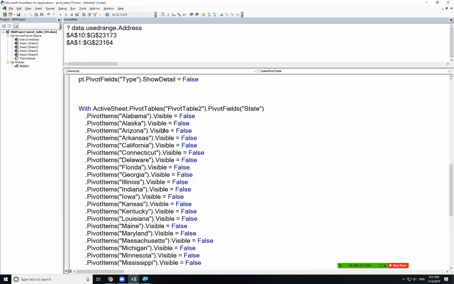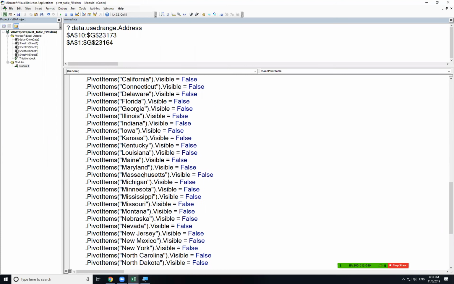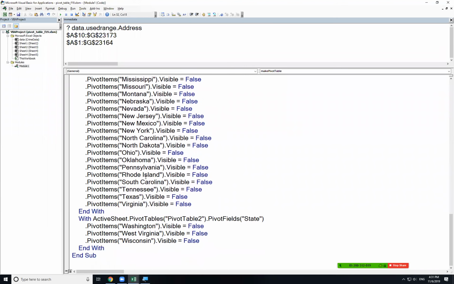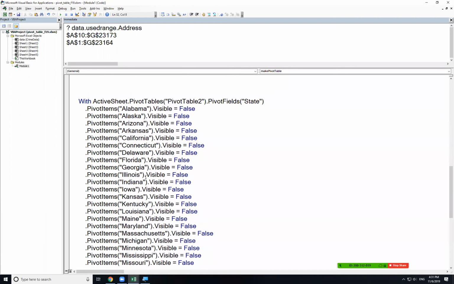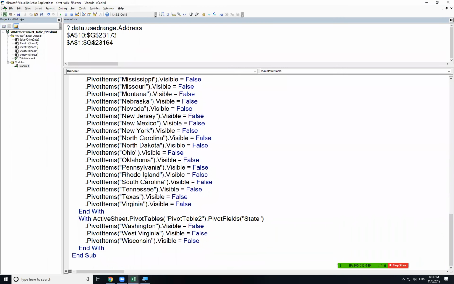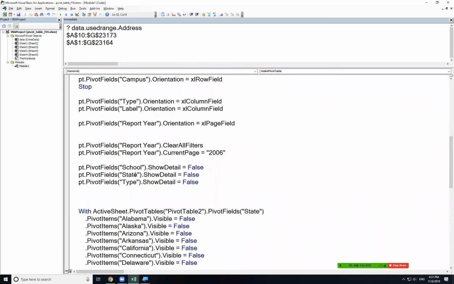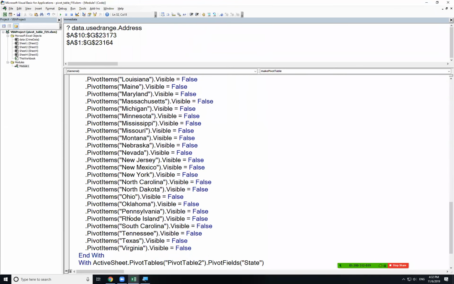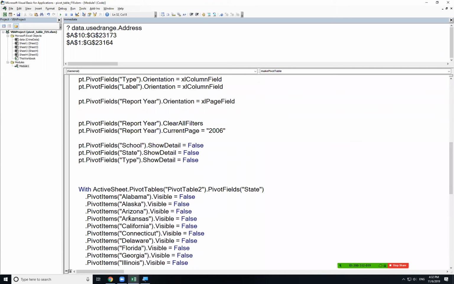What do we got going on for state here? Oh, it's setting all of these to false. Yeah, this is where I filtered it down to Utah. Pivot fields. How did this do it before where it did them all? Clear all filters. I wonder if we have a clear all filters here. Pivot fields, clear all filters. That's so interesting that it recorded that way.